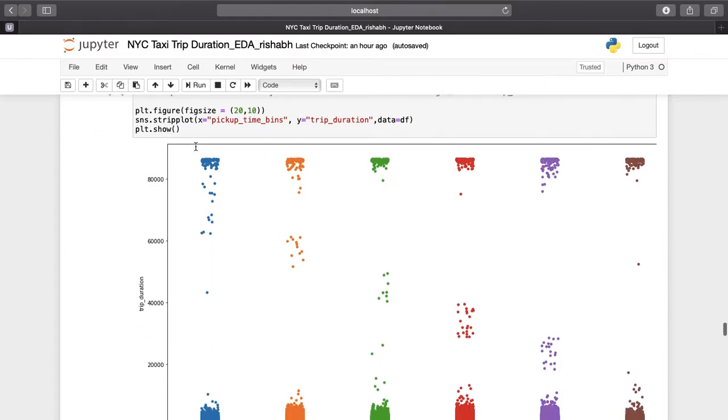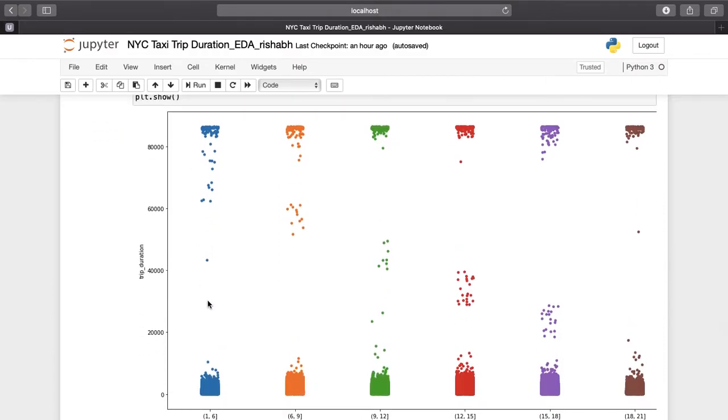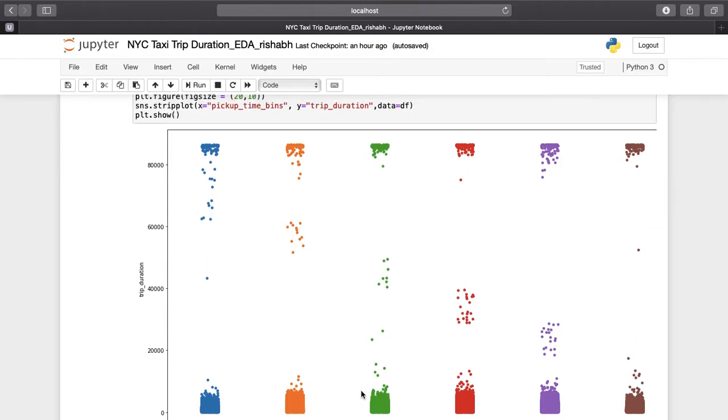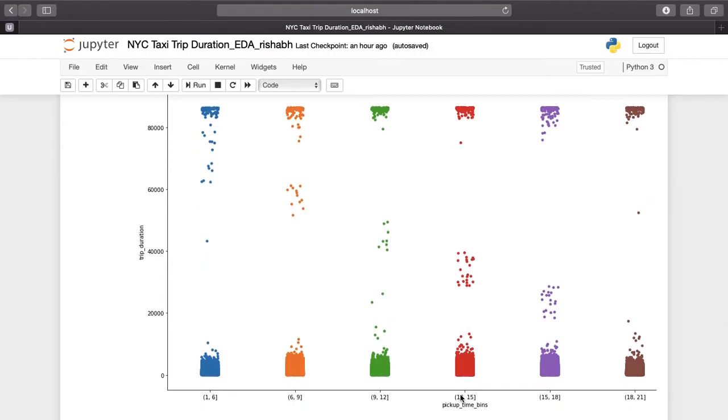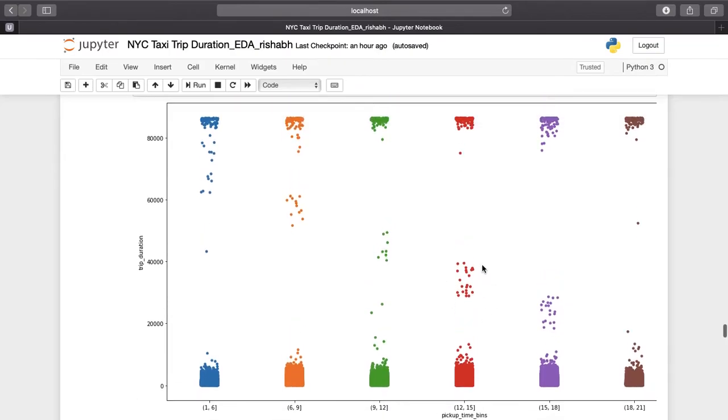So I plotted a strip plot for this, and what I observed is that most of the people like to travel for less time. That was evident from our univariate analysis also. But during this particular time, 12 to 15 hours, there were people also traveling in between these two extreme values. So this is something new.